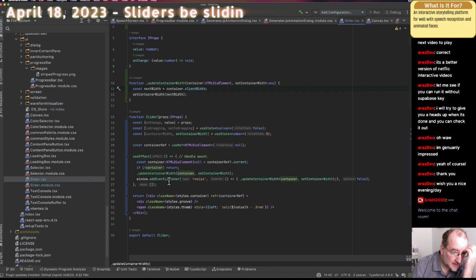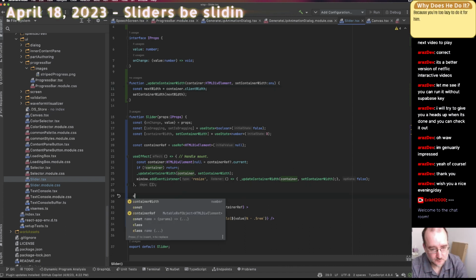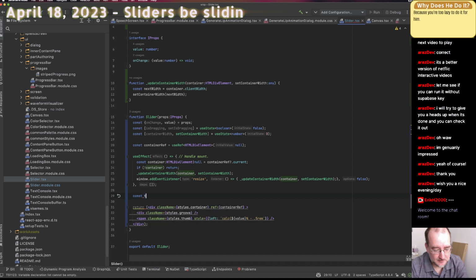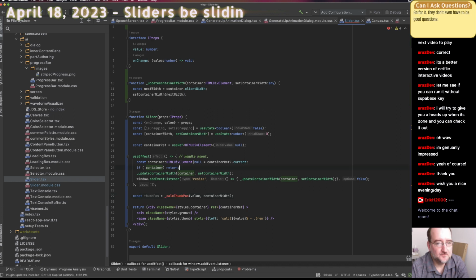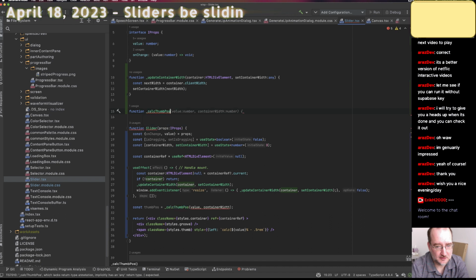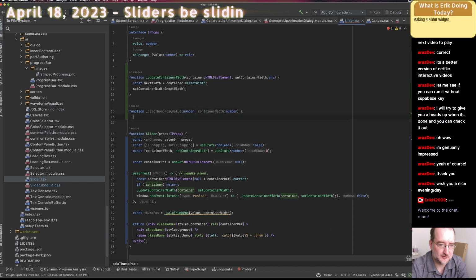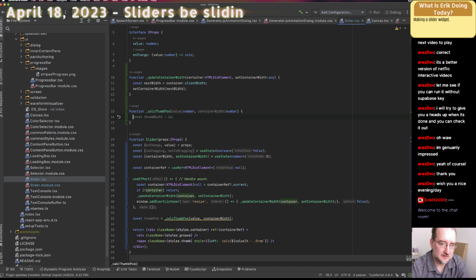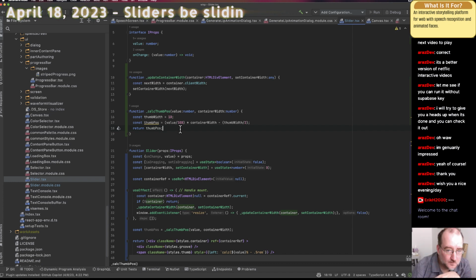I can calculate left as a pixel value. Const thumb pos equals calc thumb pos, and yes, you're passing in the right stuff. Good job. Function calc thumb pos. See if you can figure out the rest. Nice. So far, so good. And what do you got? No, stop. All right. Thumb width equals. Yeah, it's gonna be a little tricky.